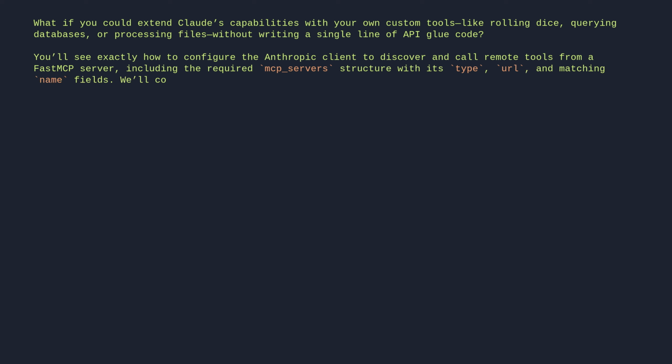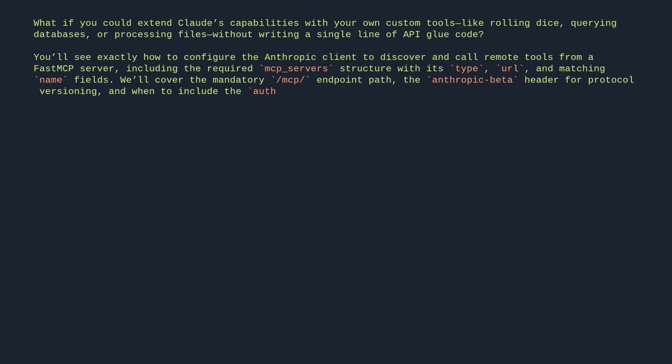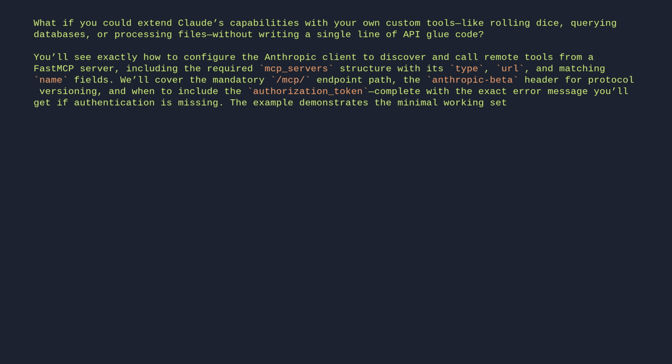We'll cover the mandatory /MCP/ endpoint path, the Anthropic beta header for protocol versioning, and when to include the authorization token, complete with the exact error message you'll get if authentication is missing. The example demonstrates the minimal working setup, though production deployments would typically secure the connection as shown in the authentication section of the docs.